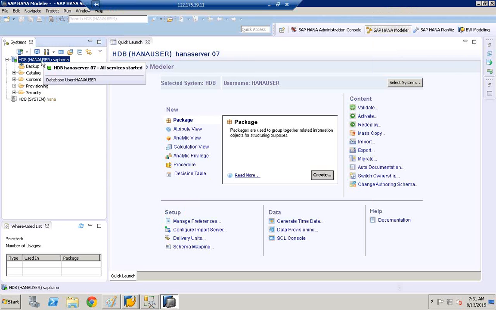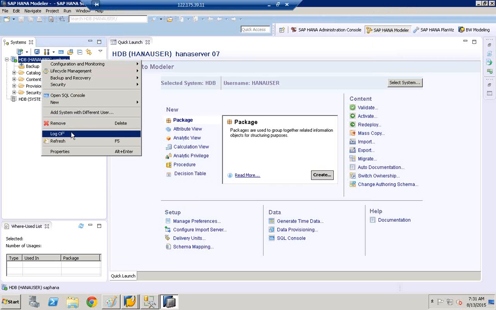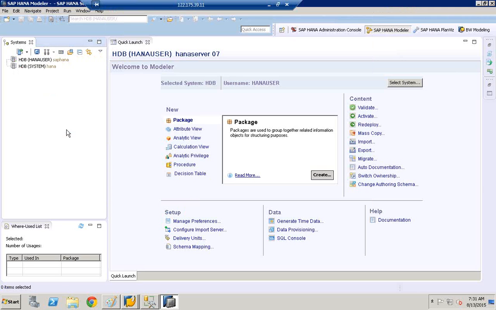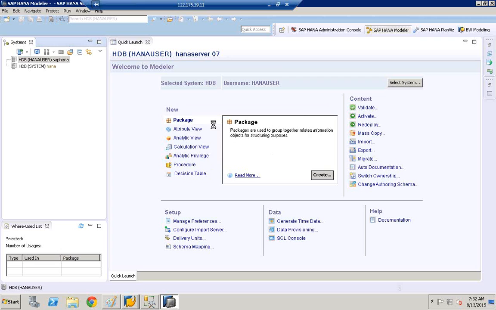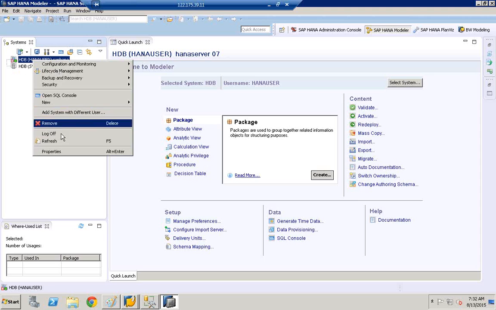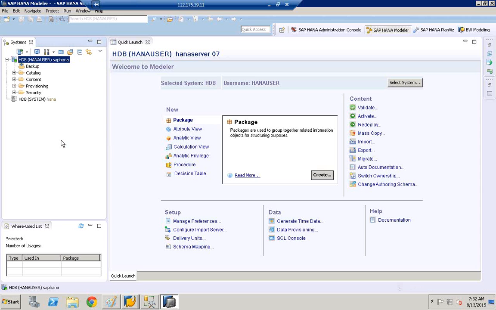So if the password is not stored, right click, log off, select system, right click, log on. So this time it's going to prompt for the password because we haven't stored it. So the password is W capital welcome 1234 and click OK. So we logged into the HANA system.